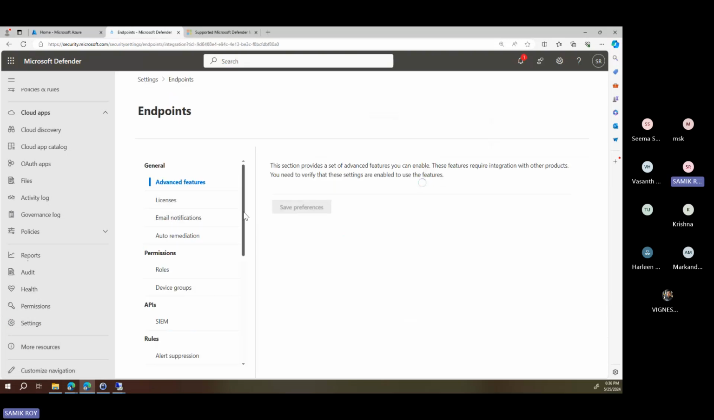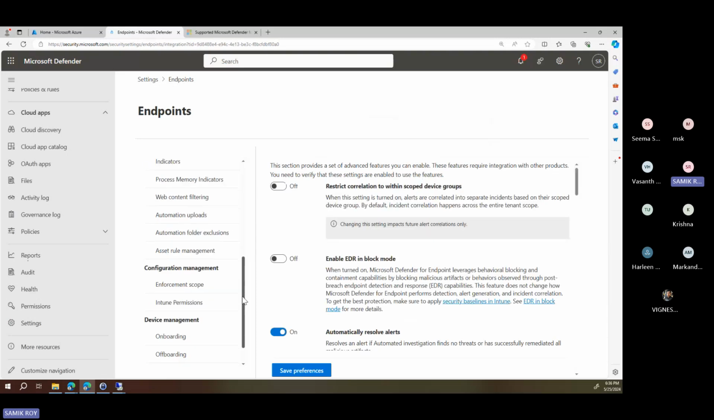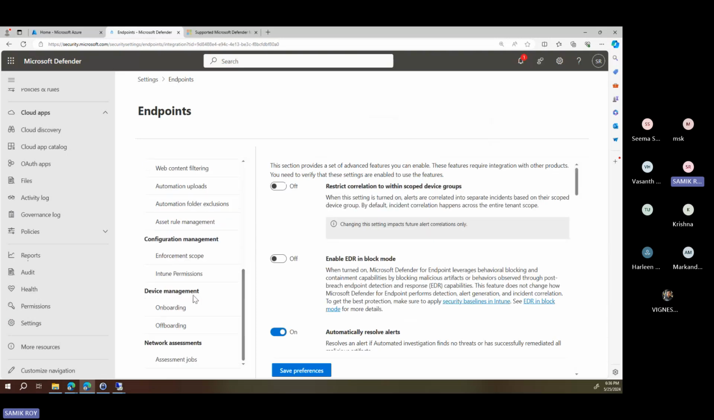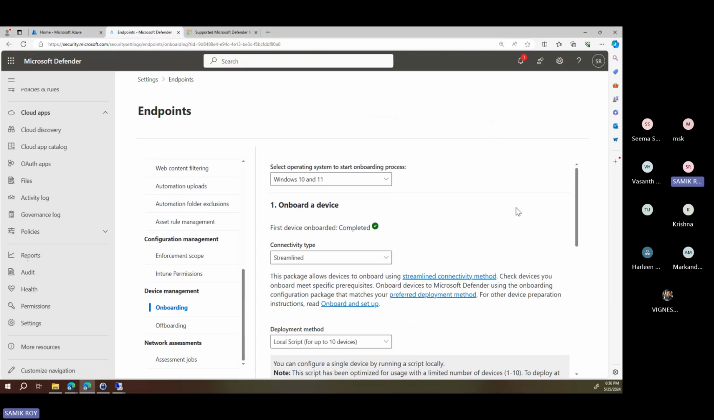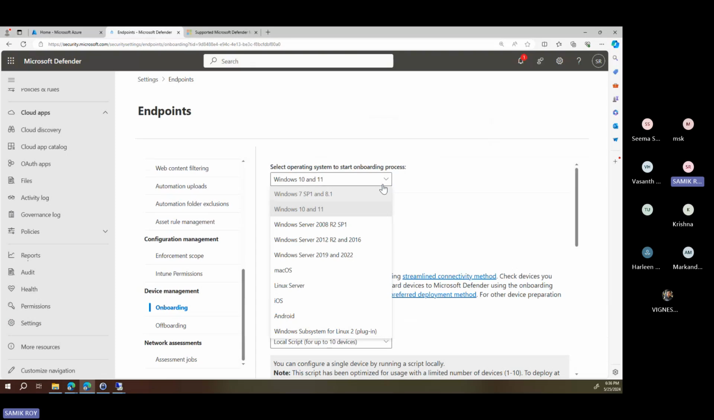And again, on the left hand side, we scroll all the way to the bottom and come to onboarding under device management, right? So when you get to device management, as Vignesh was talking about, there are a couple of options Defender provides for how you can onboard an endpoint. Now, if I click on the drop down here, obviously starting from Windows Service Pack 1, 8.1, it supports all the way till Windows Server 2022. So all those things can be selected.